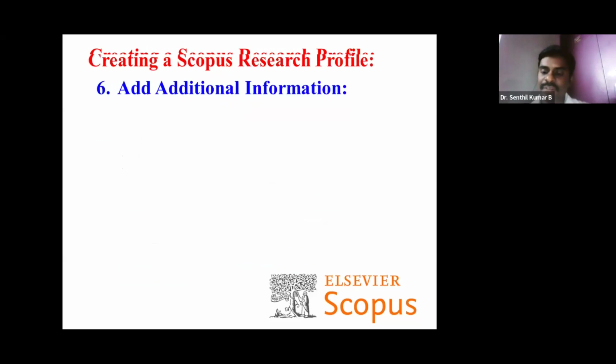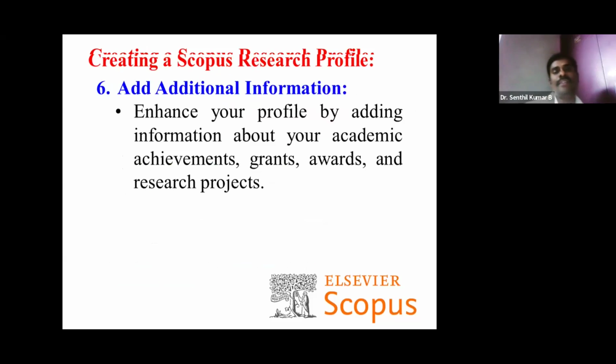The last step is, if you have any additional information, you can add it to your profile. You can add information about your academic achievements, grants, awards, and research projects. Earlier, Scopus didn't have all these additional options, but now Scopus has updated and they will be asking you for grants, awards and research projects also. So that will be helpful for you to collaborate also. Even if you are applying to funding agencies, these agencies will be checking your Scopus account, so that they can see what your recent research is and what publications you have recently done, and with what impact factor those journals are.